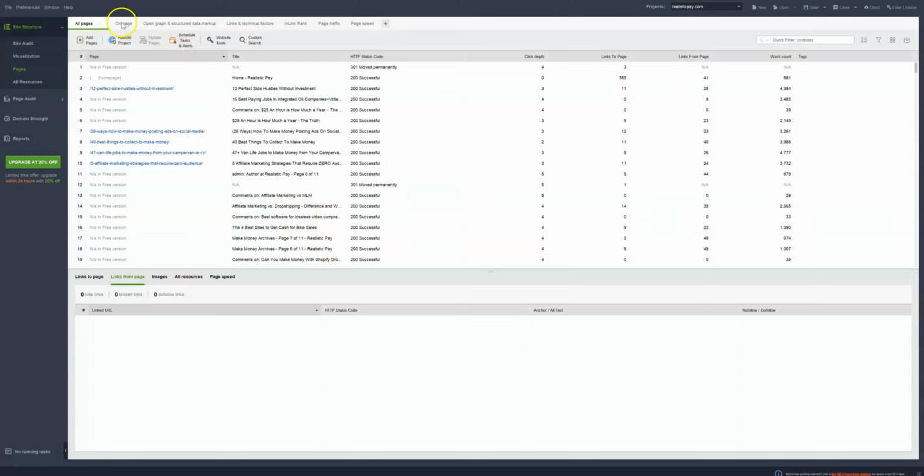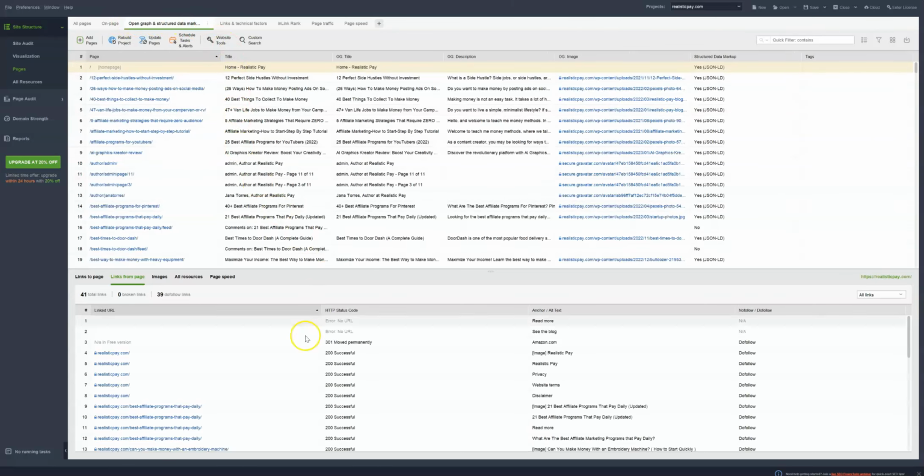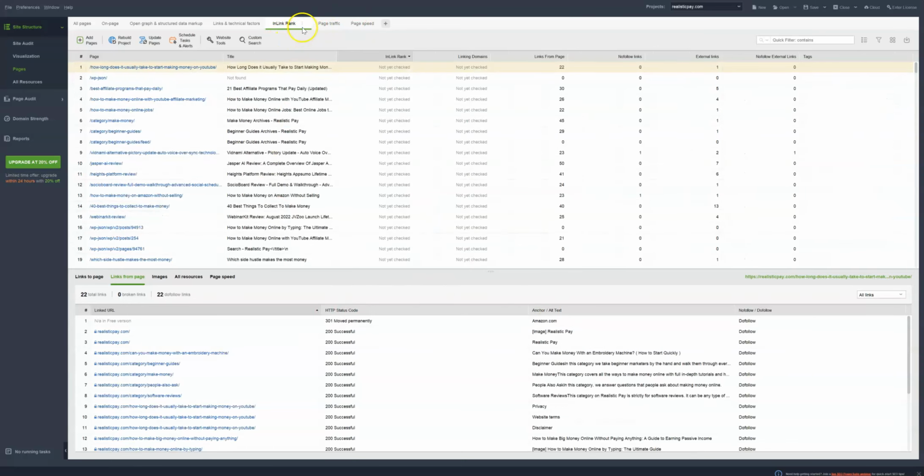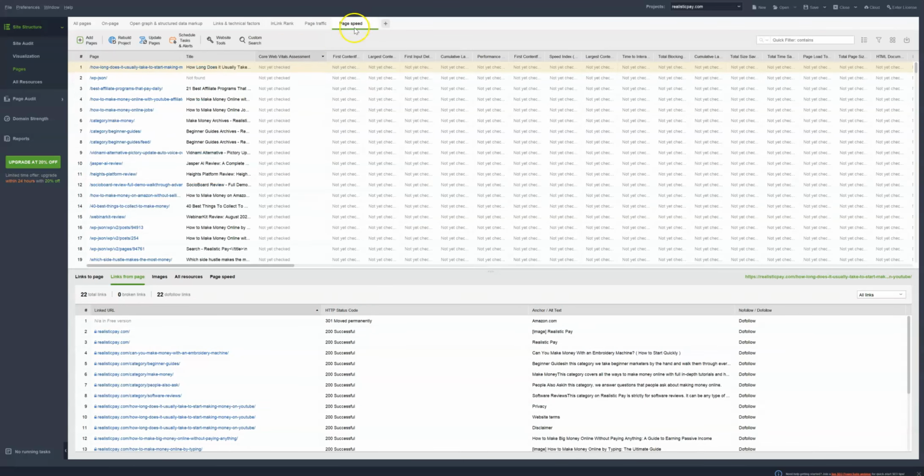All pages, we can go and look at on page, open graph and structured data markup right over here. Some of this stuff I'm not going to really know what to do with, so I'm not going to pretend. I think you'll have to watch some of the tutorials as well to learn what all this means. This kind of looks like a file transfer protocol editor right here. Inlink rank, page traffic, page speed. You can do page speed tests on every page and so forth, right?